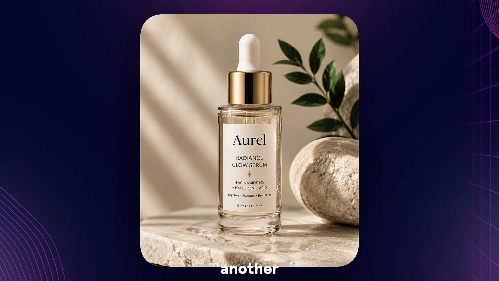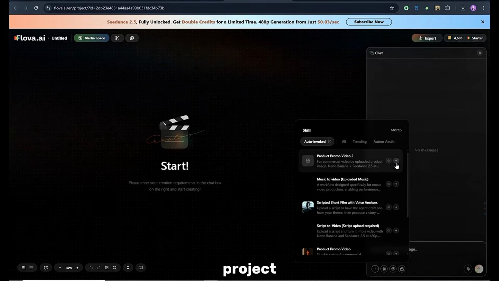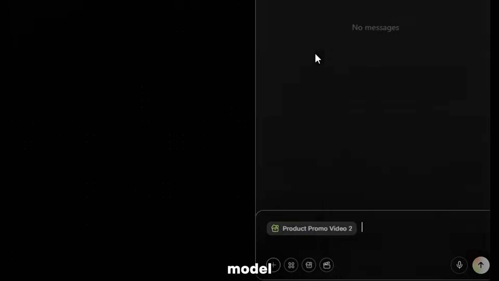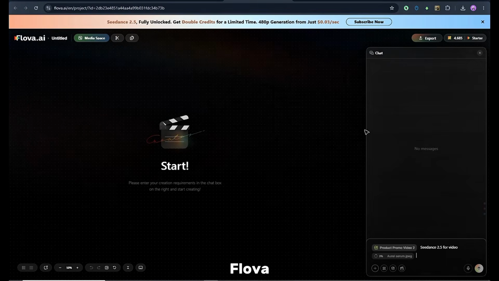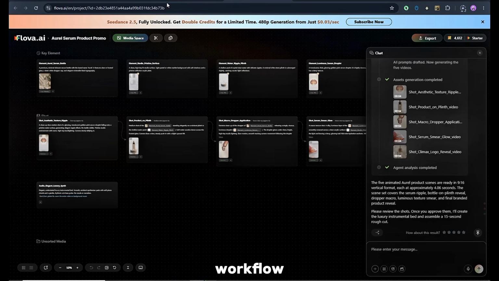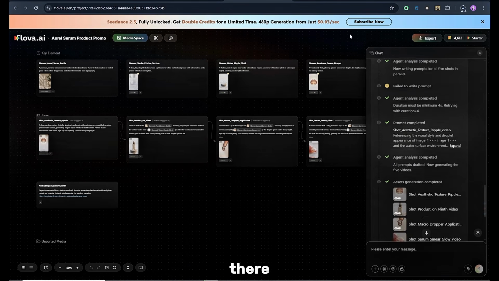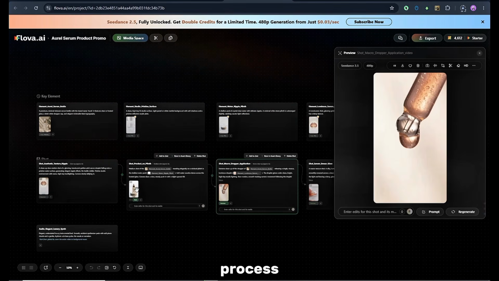Now let's see what happens when the same brand wants to launch another product. This time, it's a skincare serum. Instead of starting everything from scratch, I simply start a new project, add the same skill, and choose the model I want to use. Then I upload the product image for the new serum and hit generate. Flova takes the skill we already created and applies that same production workflow to the new product. The product has changed, but the workflow, creative structure, and production method are already there. So I can go from one product launch to another without rebuilding the entire process every time.